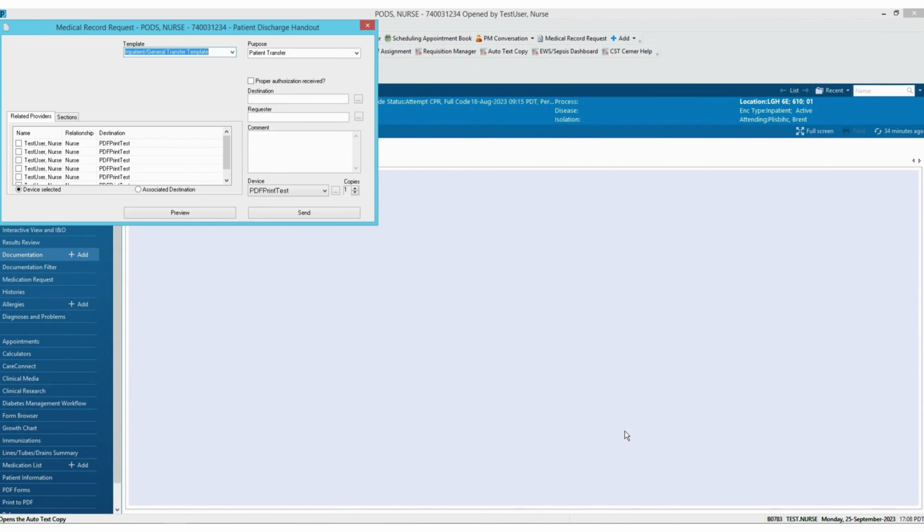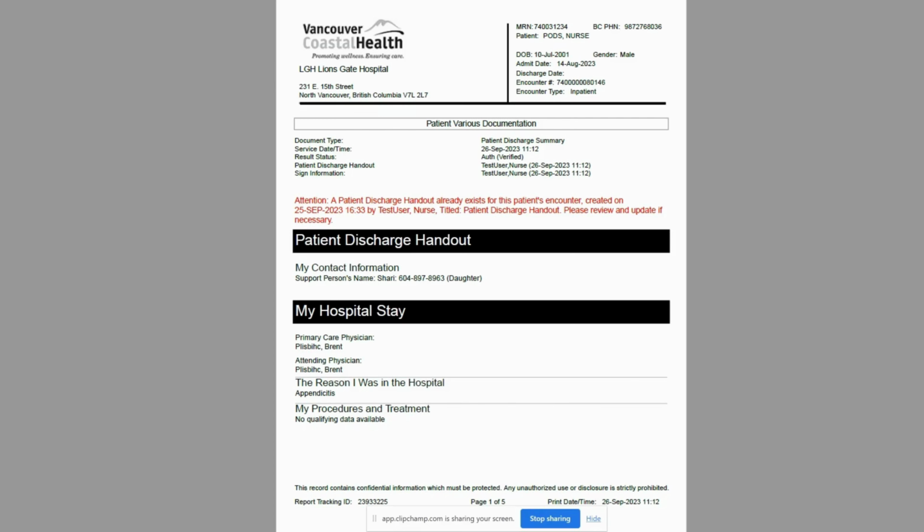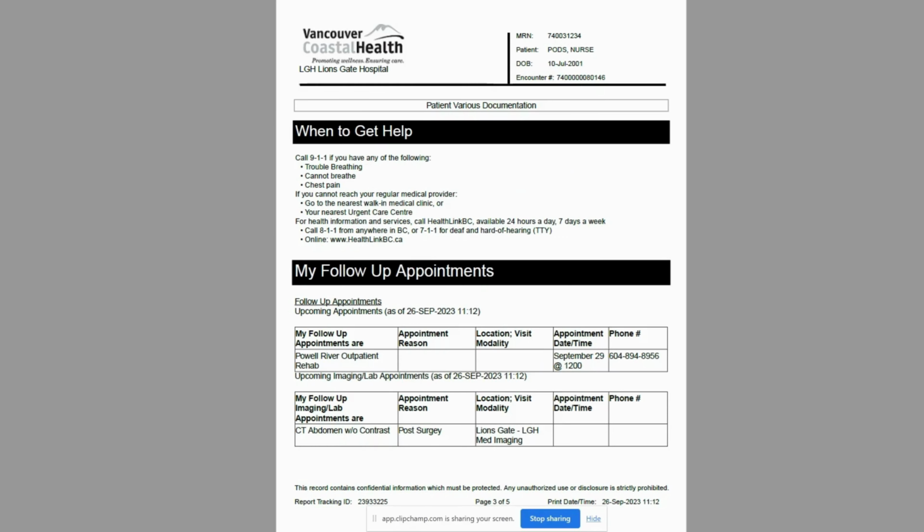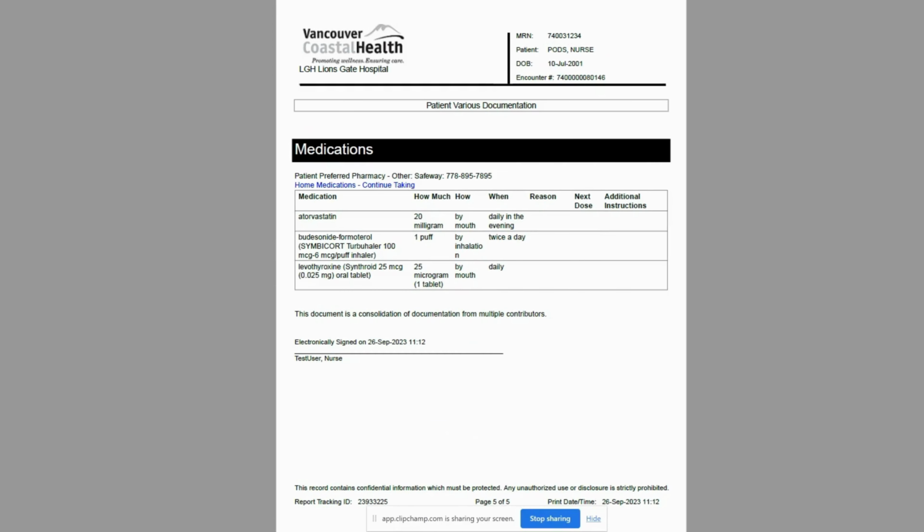In the Medical Record Request window, select the printer from which you'd like to print, and then click Send. The printed PODS handout should resemble this PDF version. As you can see, only headings with filled-in information are present on the handout.